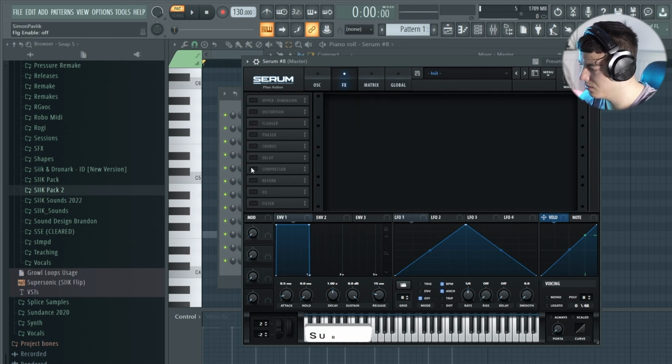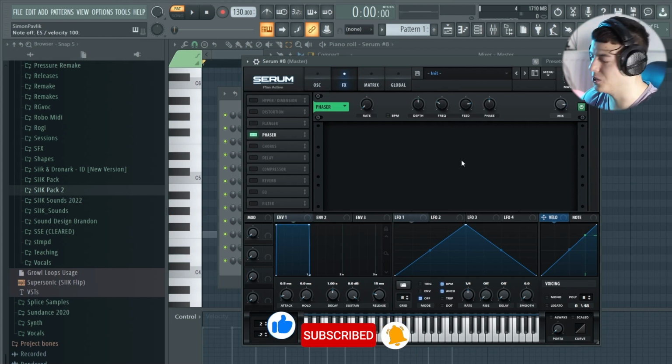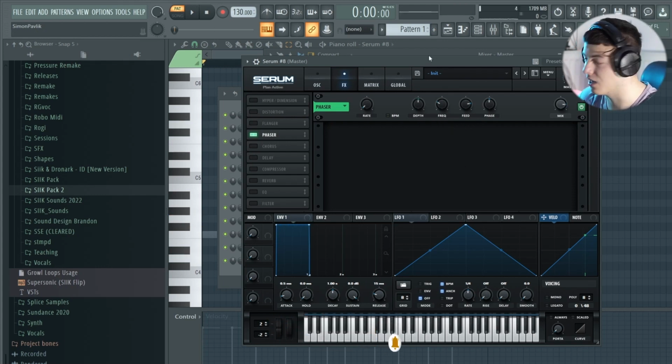Same with phaser, which I like more using this. You can add a bit of talkiness into the sound with phaser, and you have a lot more control and a lot more possibilities will open to you. So definitely try that out.